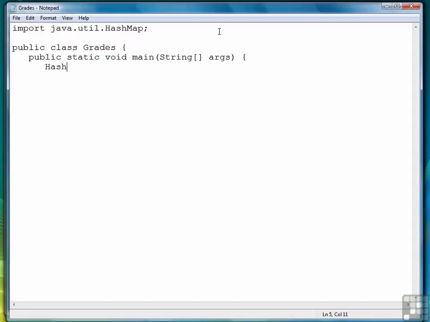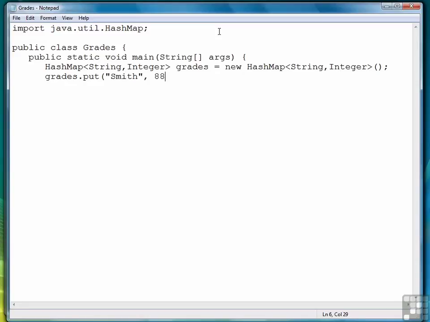First thing we want to do is instantiate a Hashmap object. So we have to provide the data types for the key and value. So we'll do string integer for a set of grades, followed by open and close parentheses. To add name grade pairs, we use the put method. We'll put a few grades in here. We'll do one more.